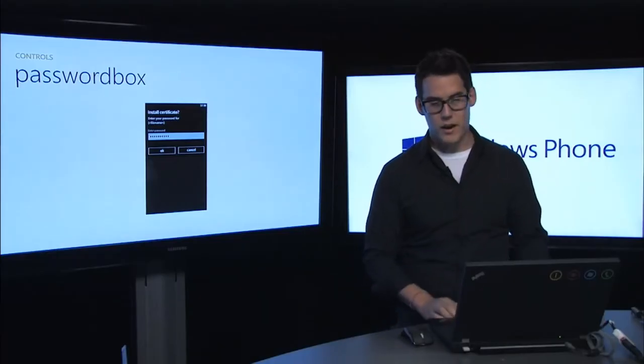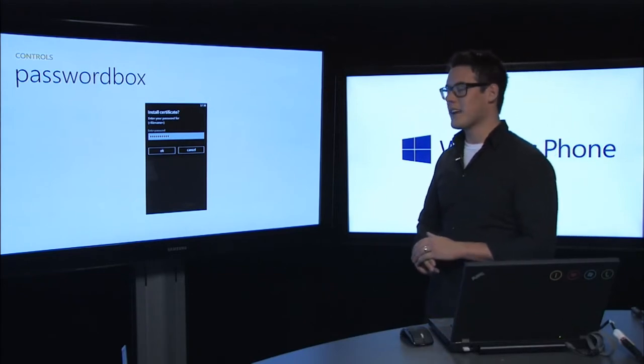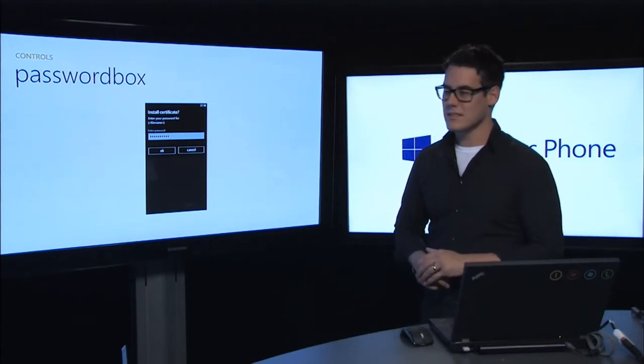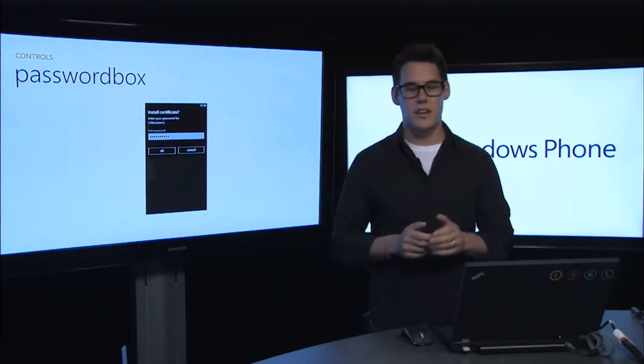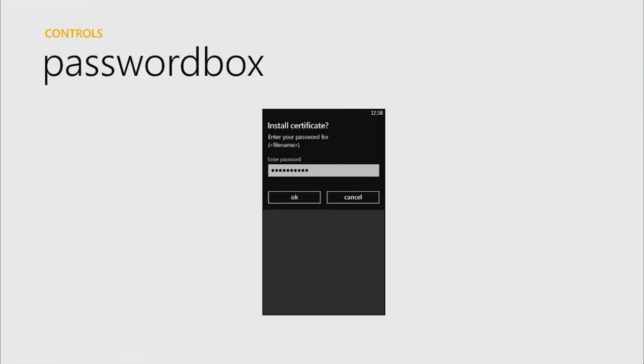Next is password box. Password box is like a very discreet text box. Basically what it does is as you type, it hides the characters so that someone can't see your password. It shows the last one that you've typed for just a second, and then it disappears into an obscure character so that you can't see it. This is very good for passwords. Use it for all cases of passwords, actually.